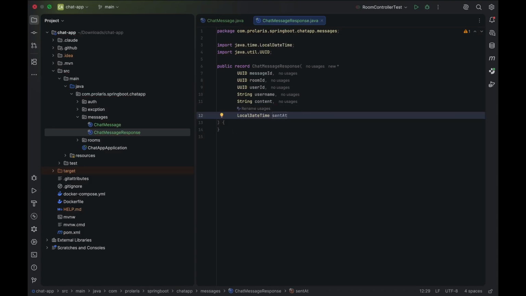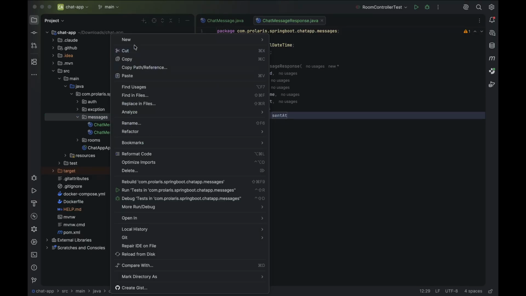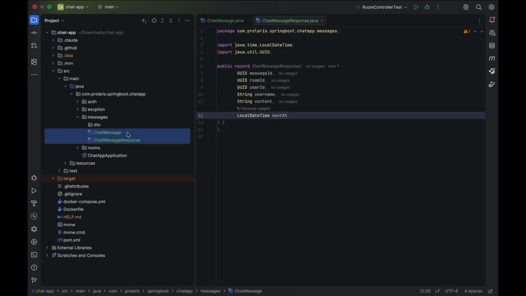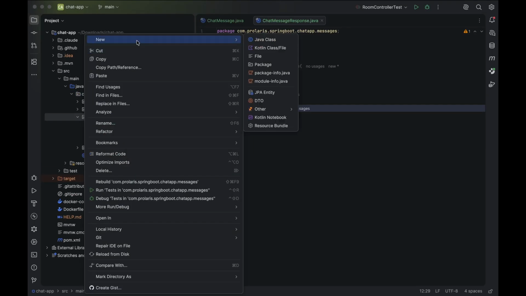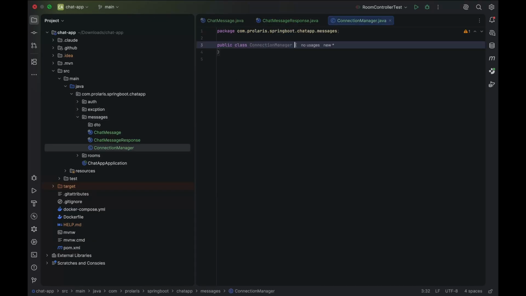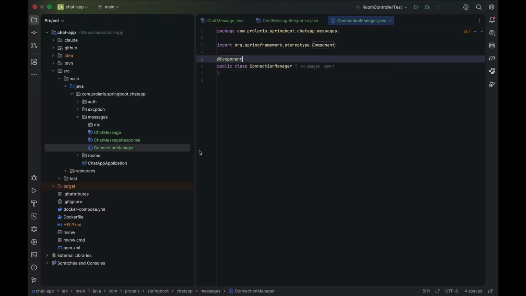Now let's create the connection manager. Right here, let's create, but before it, a new package for the DTOs. Let's put those right here and refactor. Now before we move them, let's create a new connection manager. Let's create this class. It will be a component. So let's use the component annotation. Let's move those records to the DTOs.